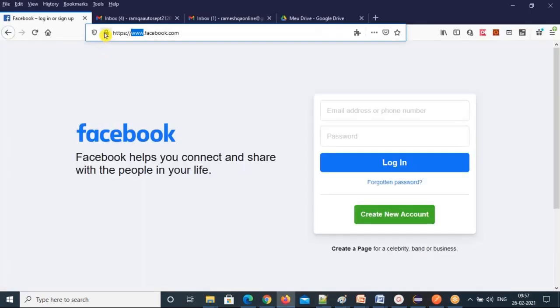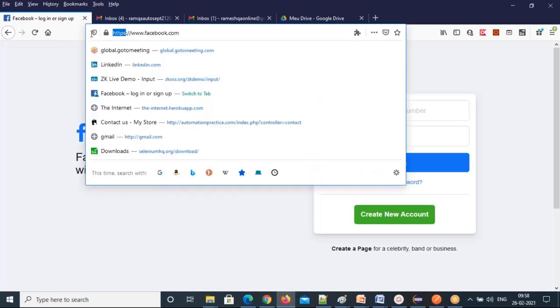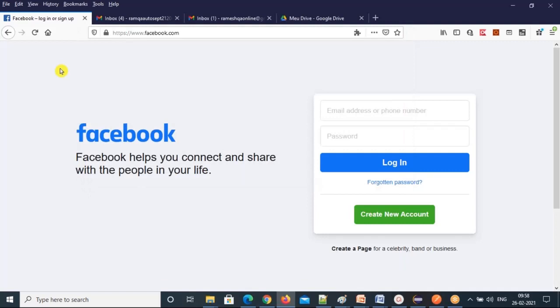Can you see the lock symbol? When this symbol is there, your site is secured. That's the meaning of that. You can trust and use that website. HTTPS means secure websites. Before opening your banking applications, make sure you have HTTPS and this secure symbol. That's an indication for you whether it is an original website or a duplicate website. That's how we can find out.